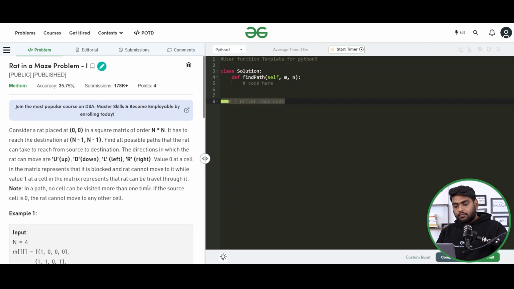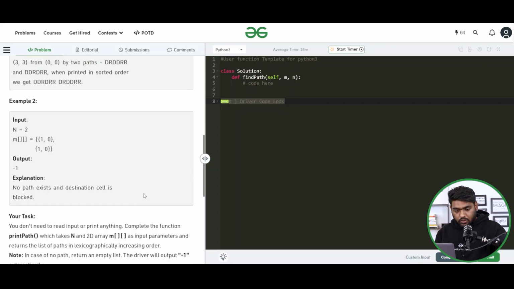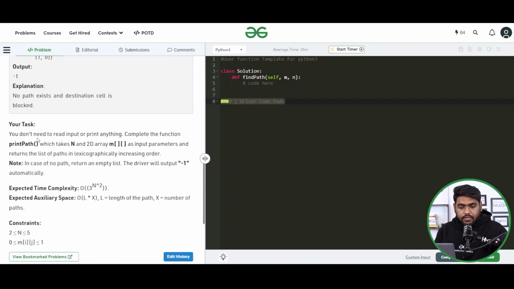All right. And what is our task? Well, here it says we do not need to read any input or print anything. We just need to complete this function where we are receiving two parameters, m and n. This m is the matrix and n is the size of it. And what we have to do is find out all the possible paths in the manner of strings. And then of all the possible paths, we need to make a list out of it and return it as an answer.